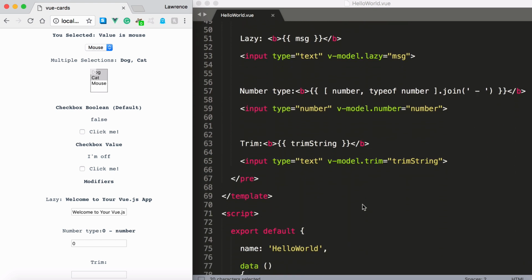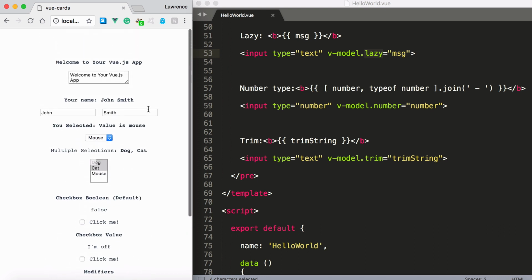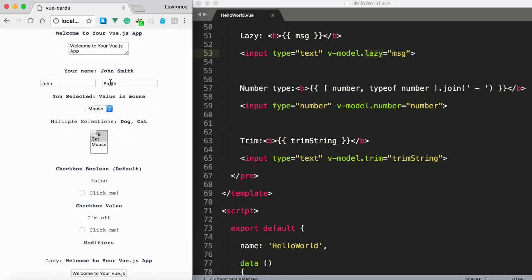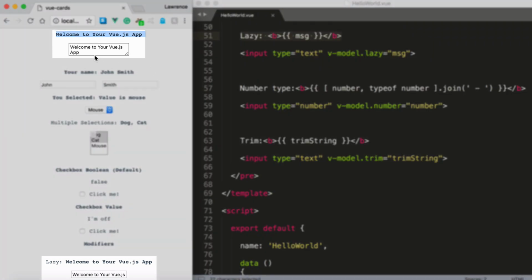Now, finally, you have a modifier in here, or a few modifiers, and we know that modifiers modify the behavior of whatever directive we're using. So what we have here with the v-model directive is some modifiers. For example, you have .lazy. If you take a look at this, when I scroll up, you'll see that I'm using the message property again, but this one is lazy down here. This is lazy and this isn't lazy. Let's find out the difference.